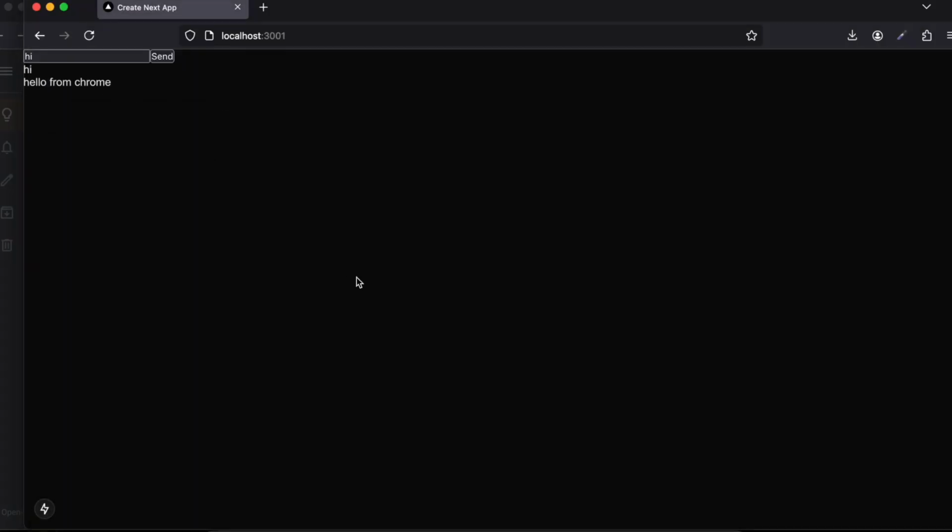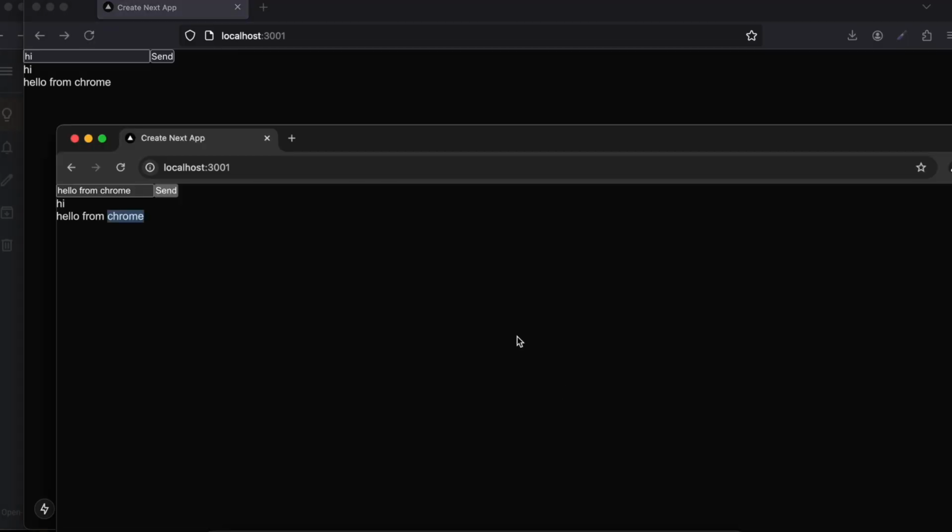Now if I say hello from Chrome, I'll click on send, and here you can see I'm able to see it in Chrome as well as I'm able to see it in Firefox. So hopefully now if I just bring it and show it to you side by side, how are you? I'll click on send, and here you can see both are displaying our messages properly.